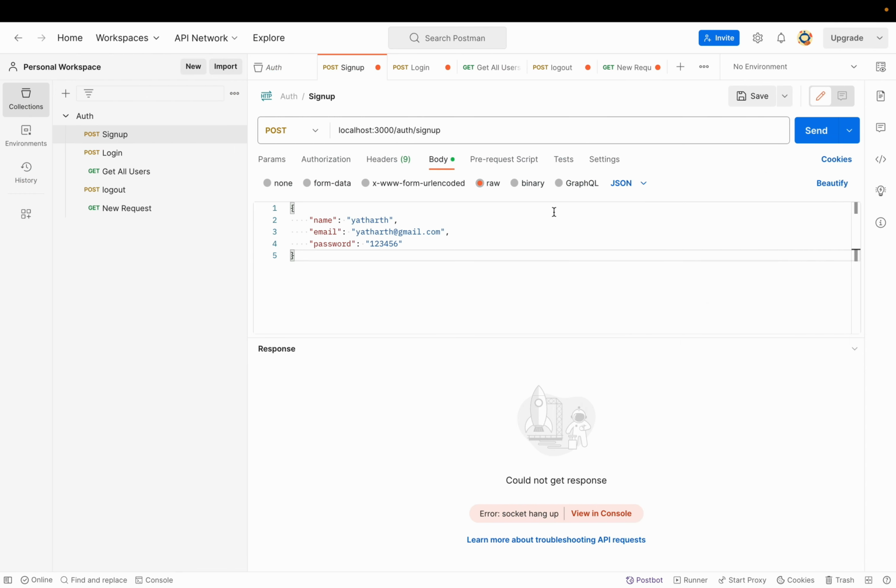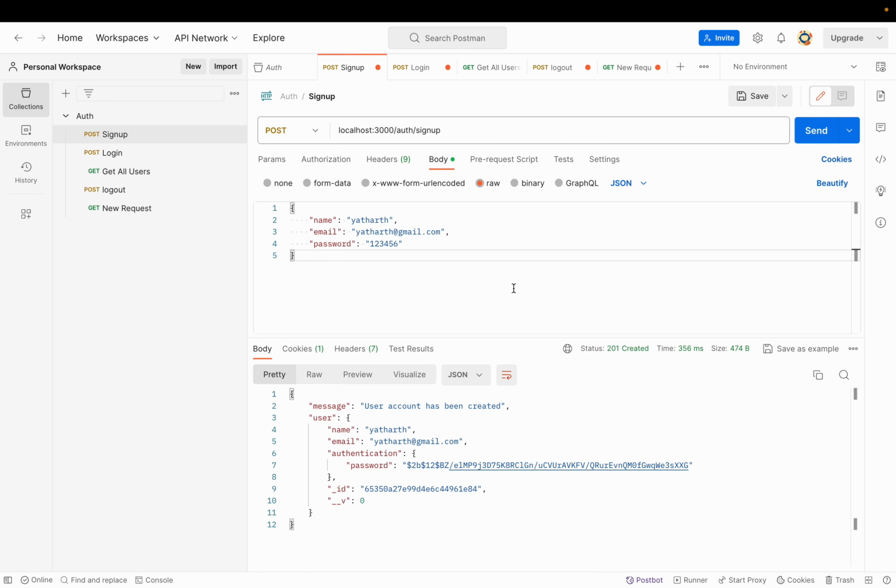Great. So let's test it now. If I click on the send button, as you can see, your user account was created successfully and you got the user information, right? And this is the ID which MongoDB provides whenever it creates a new record in its database, right? So let's also verify this in MongoDB Atlas.